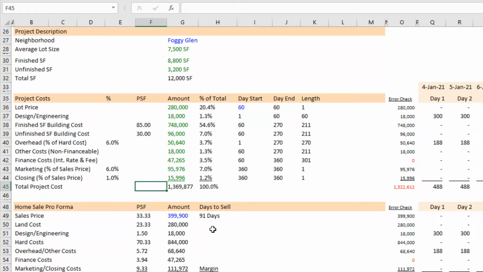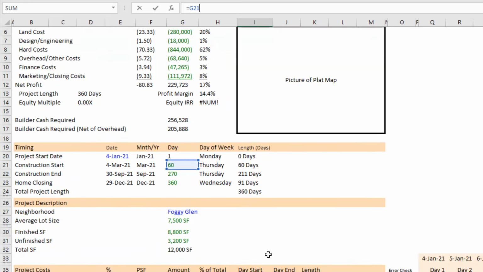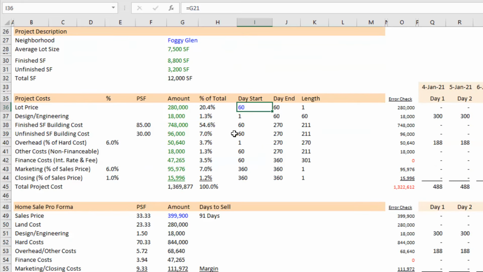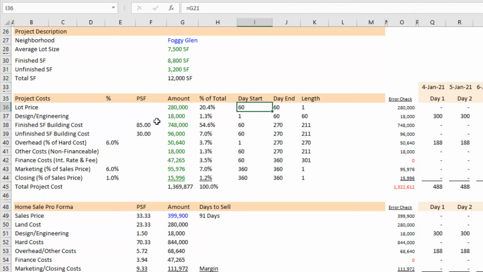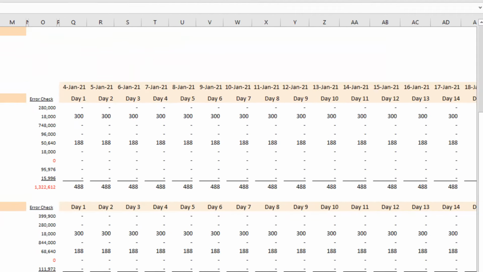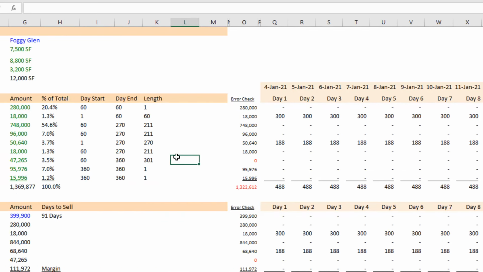And then we come down. So this should automatically calculate correctly. Our day start for lot price is going to be equal to our construction start. That's the first lot closing, so I'll just turn that black rather than being blue. And we're done with project costs, at least our inputs for project costs. Out to the right, we'll do all of the cash flows in a minute.